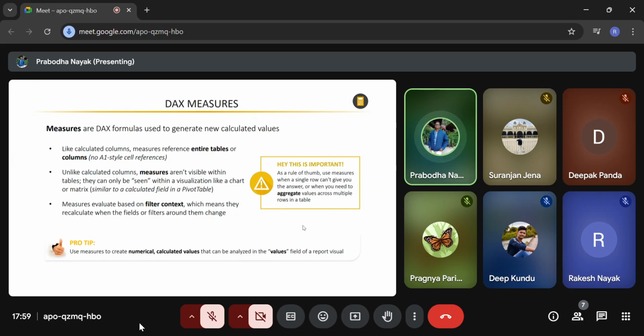Measures evaluate based on the filter context. Measures understand the filter context; calculated columns understand the row context. Measures evaluate based on the filter context, which means they recalculate when the fields or filters around them change. So that is the major difference between a measure and a calculated column, and this will be an interview question for Power BI.